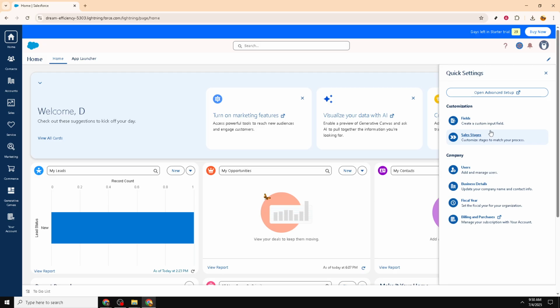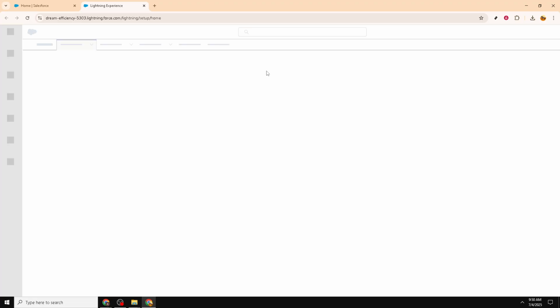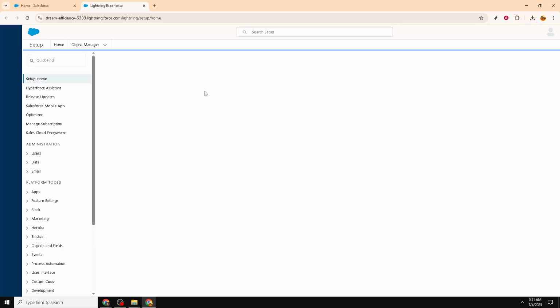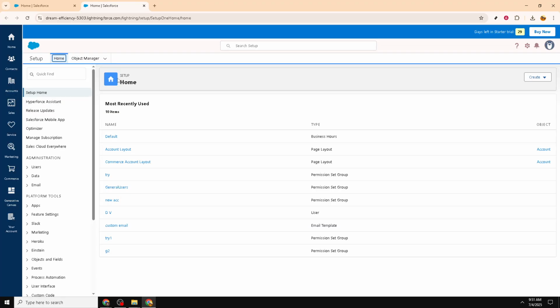your business needs. Now, in the drop-down menu that appears, you'll find an option labeled Open Advanced Setup. This section is crucial as it provides advanced functionalities and settings. Click on Open Advanced Setup to proceed.